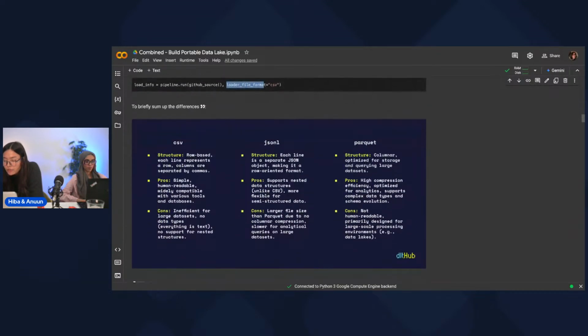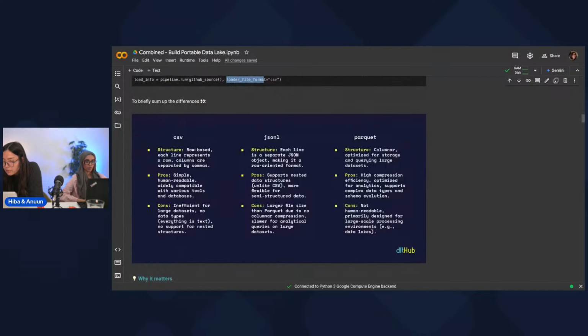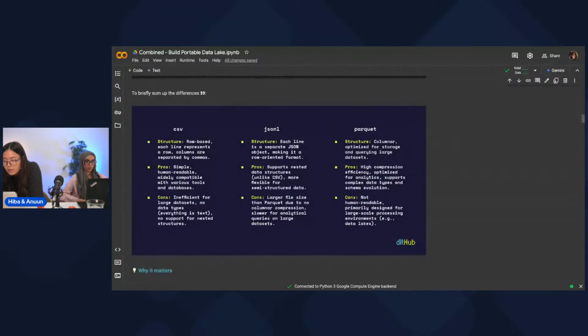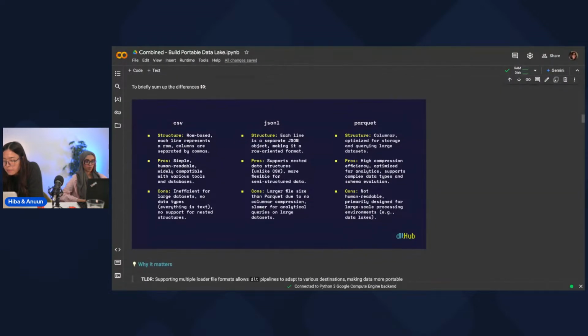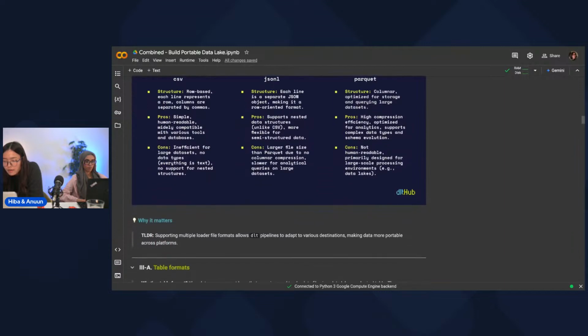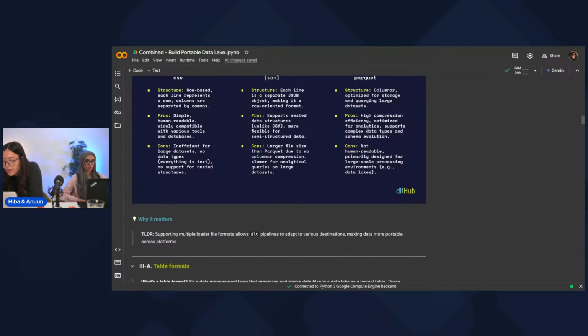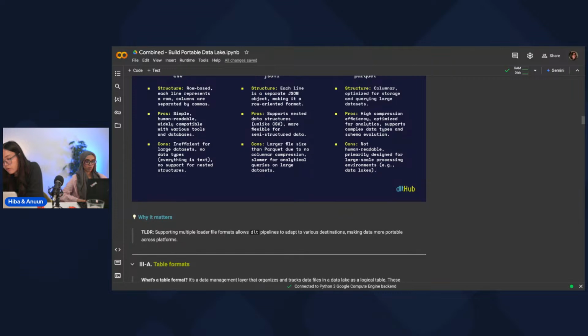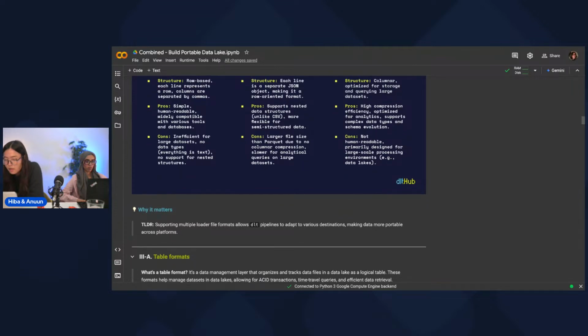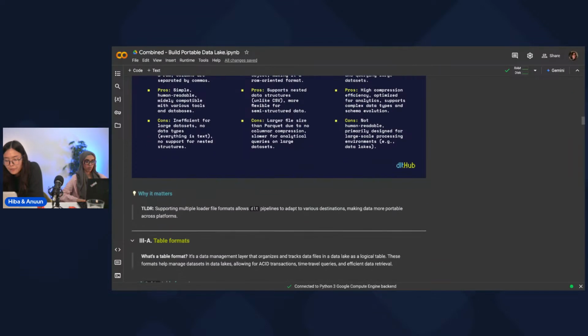And if you're only getting familiar with different file formats, we included this image here so you understand the basic differences between them. But the bottom line is that the ability to define these different file formats in your pipeline in an easy and declarative way is what matters. But most importantly, the very option itself to use different file formats is what's the most important in terms of the portable data lake concept, because it provides adaptability.